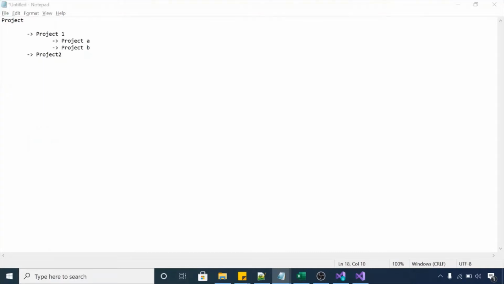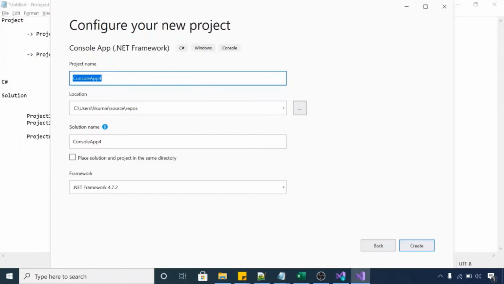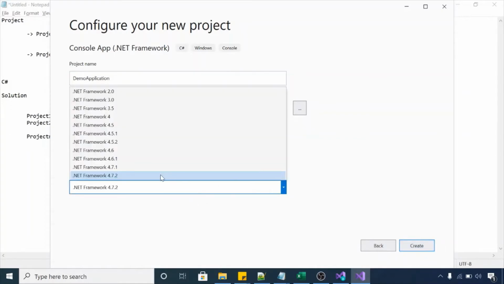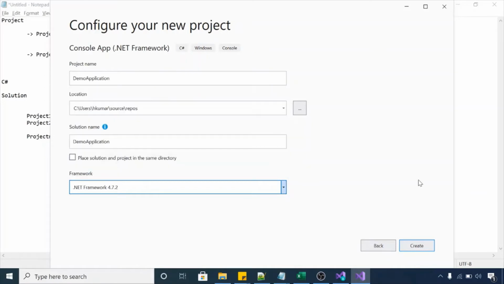In this template you have to give the project name and solution name. You can have the same name for the project name as well as the solution name. So let me give the name Demo Application, and click on create. If you want to change the framework here, you can change it. I'm having .NET Framework 4.7.2, and if you want to use any older framework, you can select it from here. So let me click on create.